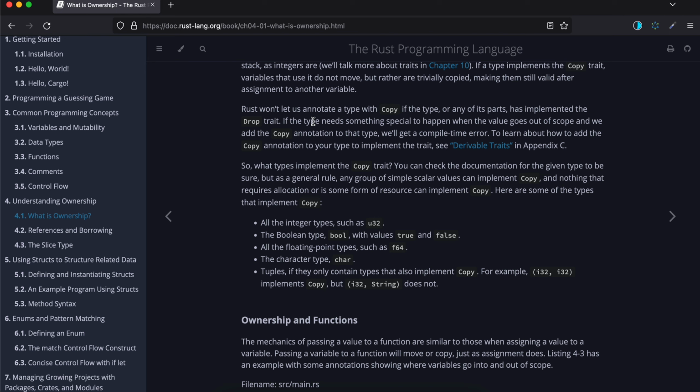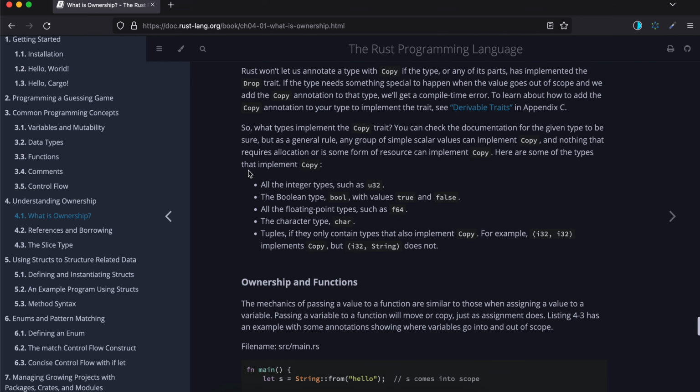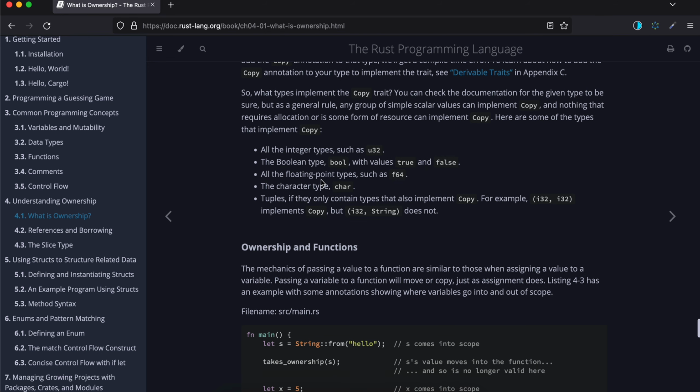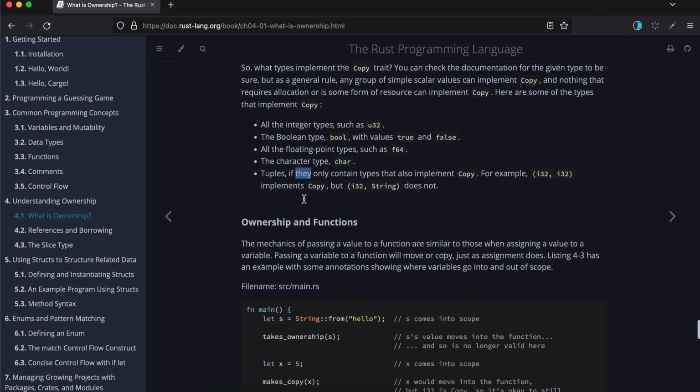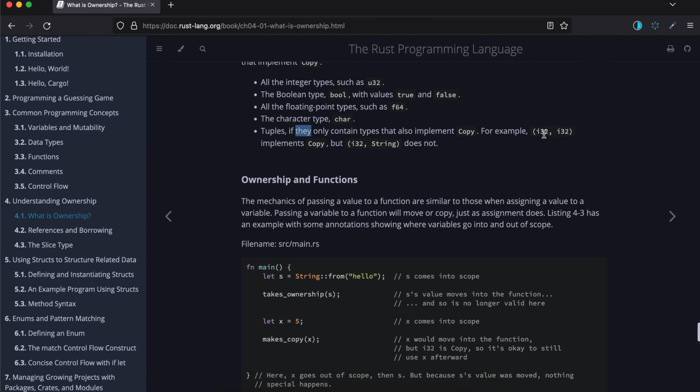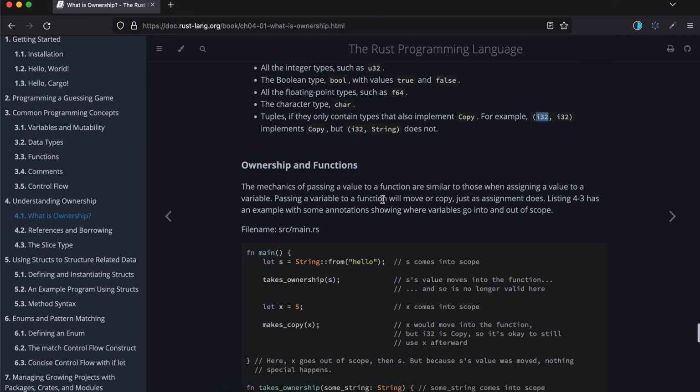You can check the documentation for the given type to be sure, but as a general rule, any group of simple scalar values can implement Copy, and nothing that requires allocation or is some form of resource can implement Copy. Here are some types that implement Copy: all integers such as u32, boolean types, floating point types, char types, and tuples, but only if they contain types that also implement Copy. For example, a tuple of only integers is fine, but a tuple of an integer and a String does not.